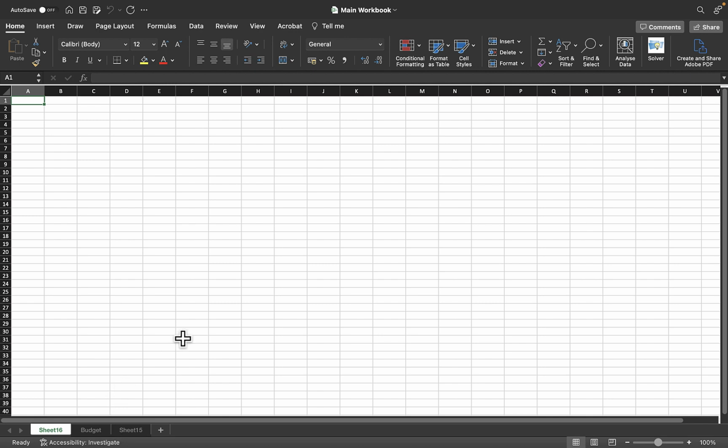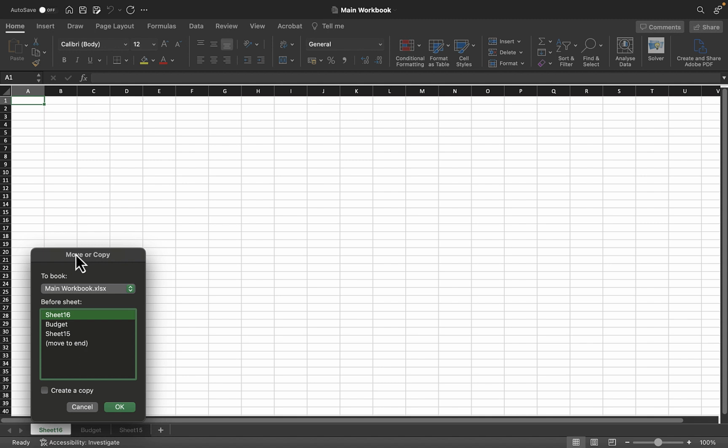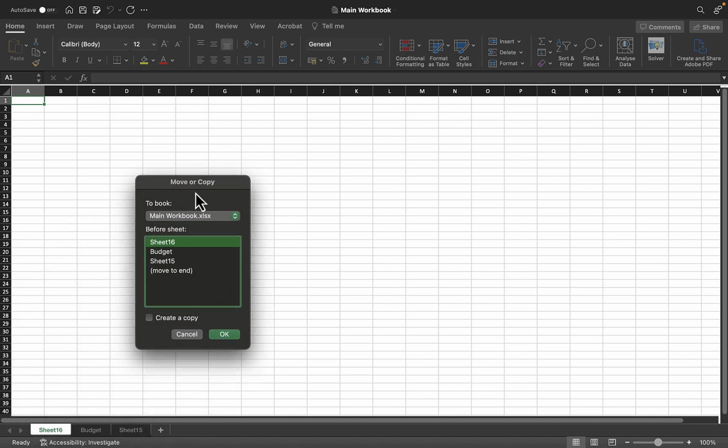But how do you move by right clicking and choosing the move option? If I still want to move Sheet16 to the end, I just click on Sheet16, right click, and then move or copy. It's going to pop up this window.